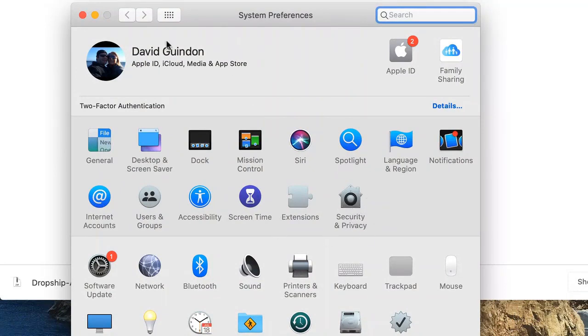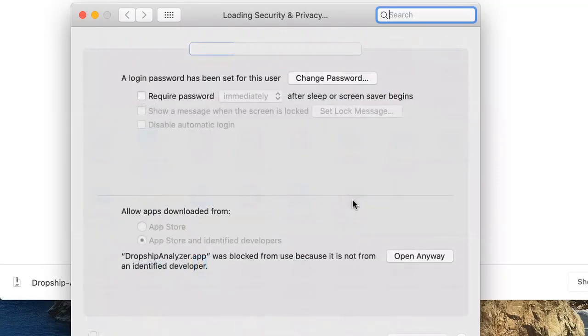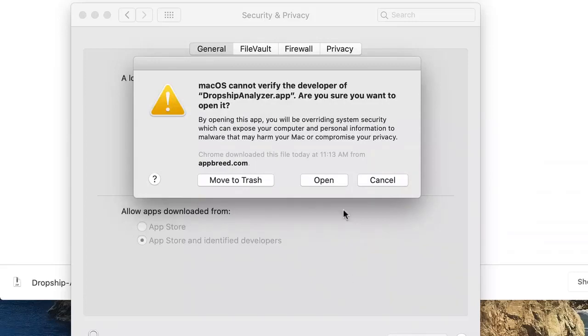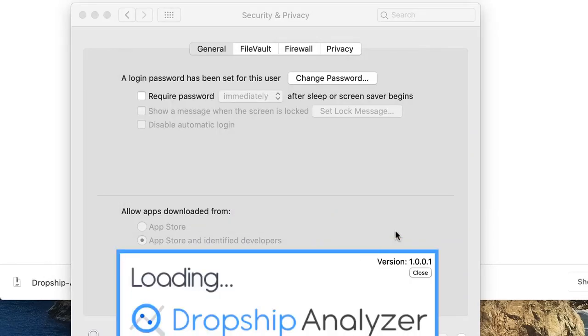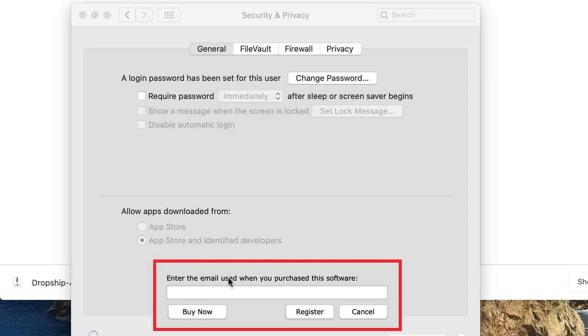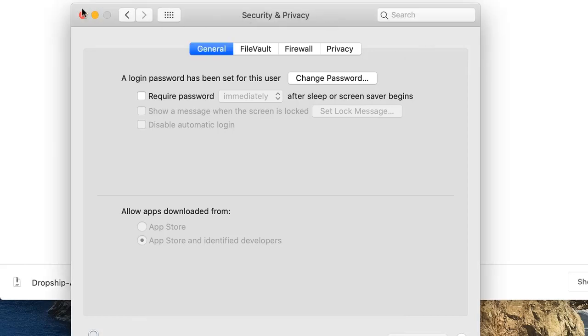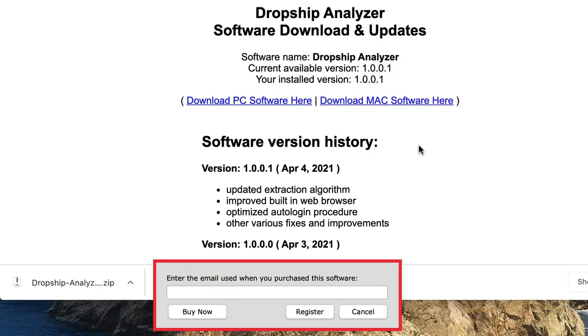Now if you don't see this here, you can click on this little button up here to show the icon view. So I'm going to go and just click the Security and Privacy. And you'll see down here that it was blocked. The Dropship Analyzer was blocked, but no problem. Just go Open anyways, like that. And then click Open, and now the software will open for the first time on your computer. And what's really cool is you'll never have to go through this again with this particular software. So now it will remember.